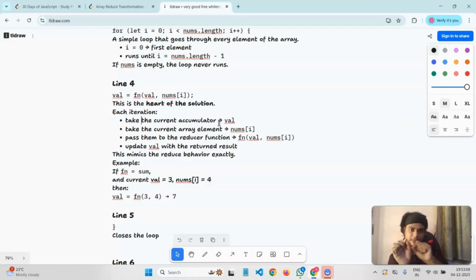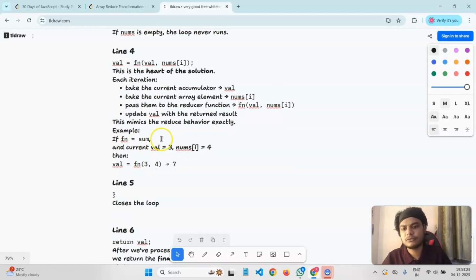Simply update val so that when we are passing val the next time, inside the fn function we get the updated value, and that's why we never kept the init over there in the first go. I hope you understand. For example, if fn is equal to sum and the current value is 3, nums of I is 4, then fn of 3 comma 4 will be 7.